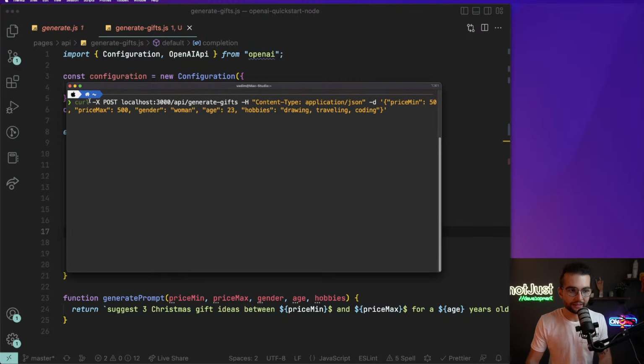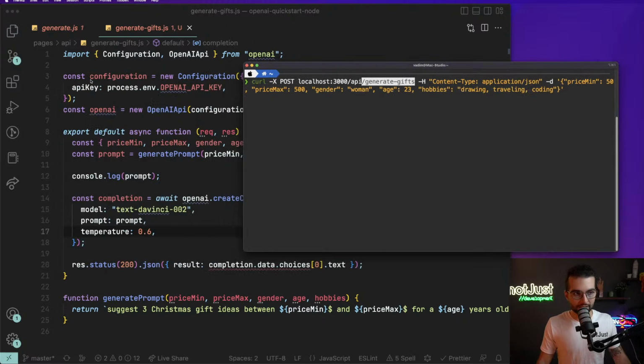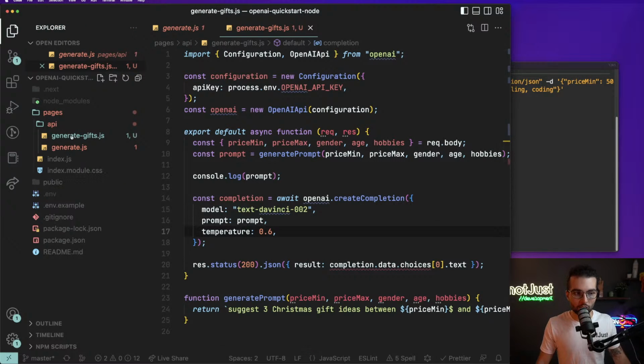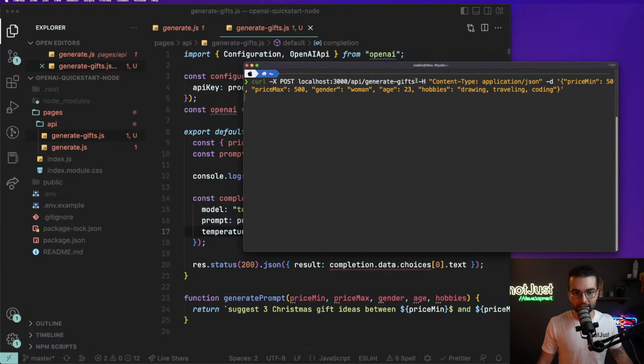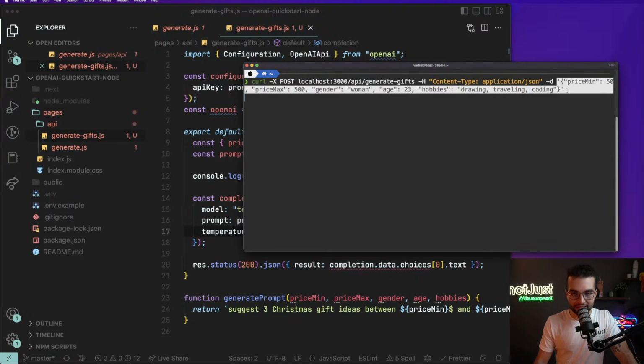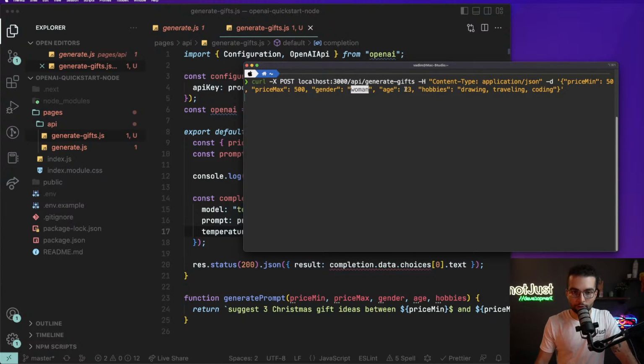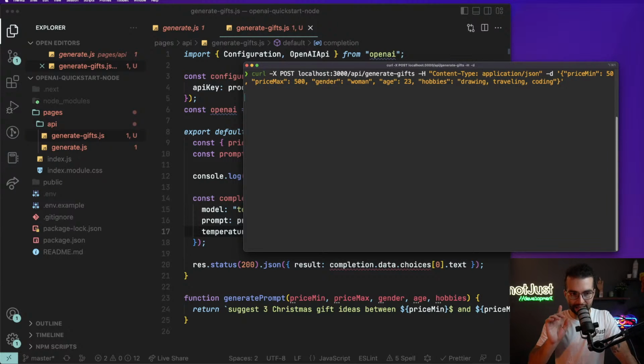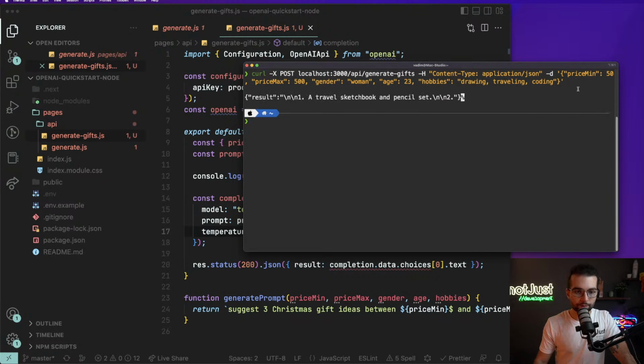So what I'm doing here is the same way as I was testing the previous endpoint for generating dog names or pet names. Now I'm querying the generate gifts API endpoint, because that's how our file is called. If your file is called a bit differently, then make sure to update the URL that you are querying. And what we're doing is we are providing this data with a price minimum, price maximum for a woman of age 23 with these hobbies: drawing, traveling, and coding. Let's press enter and hope that we don't have any errors.